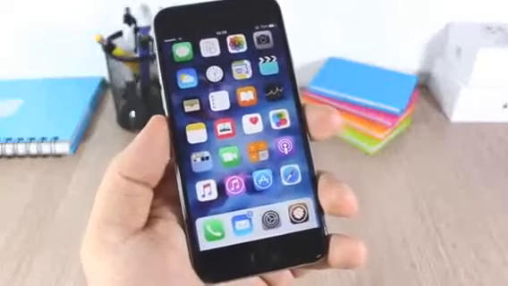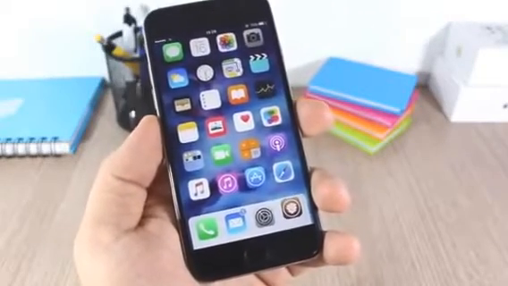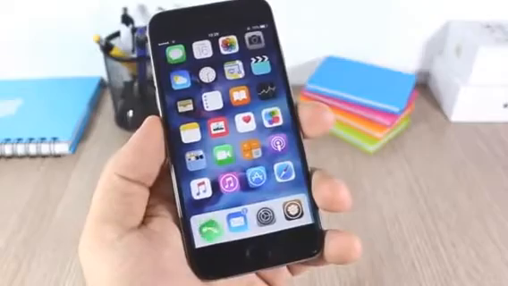In this video, I will show you the top 50 free Cydia tweaks compatible with iOS 9.